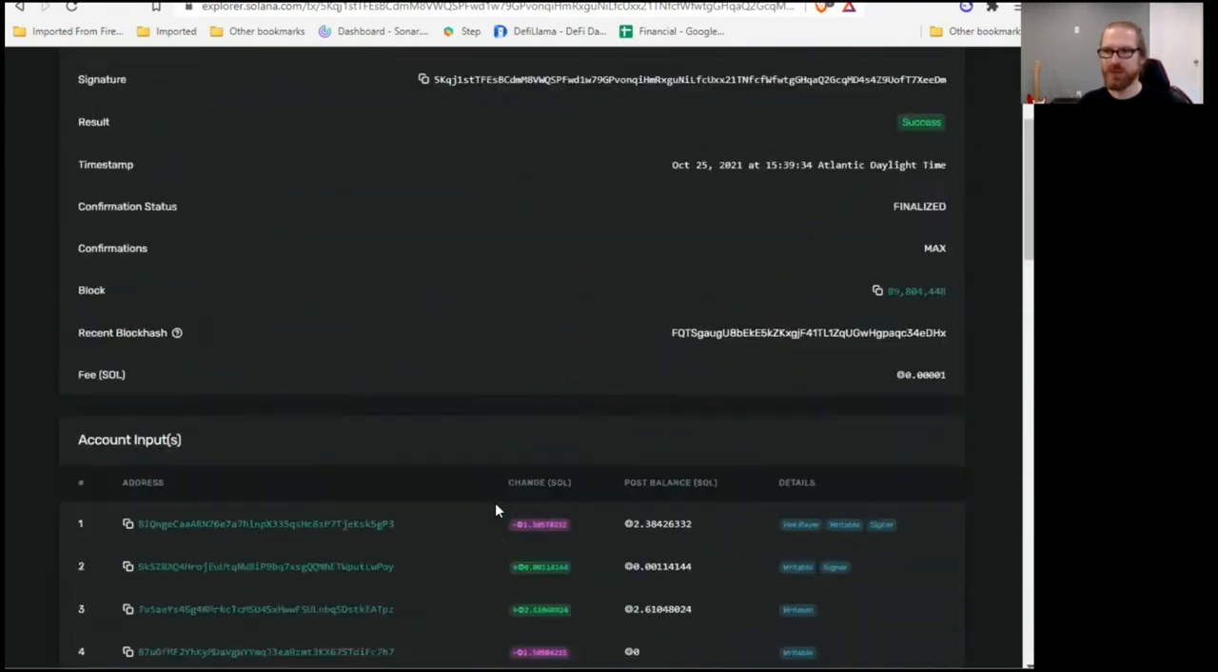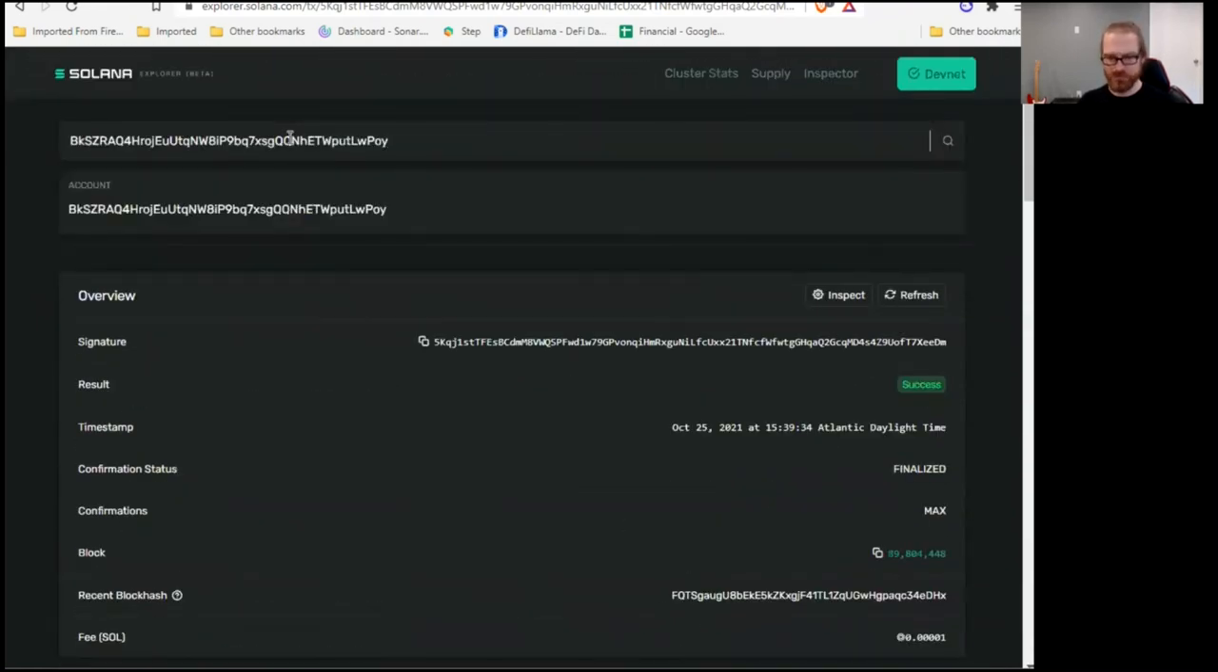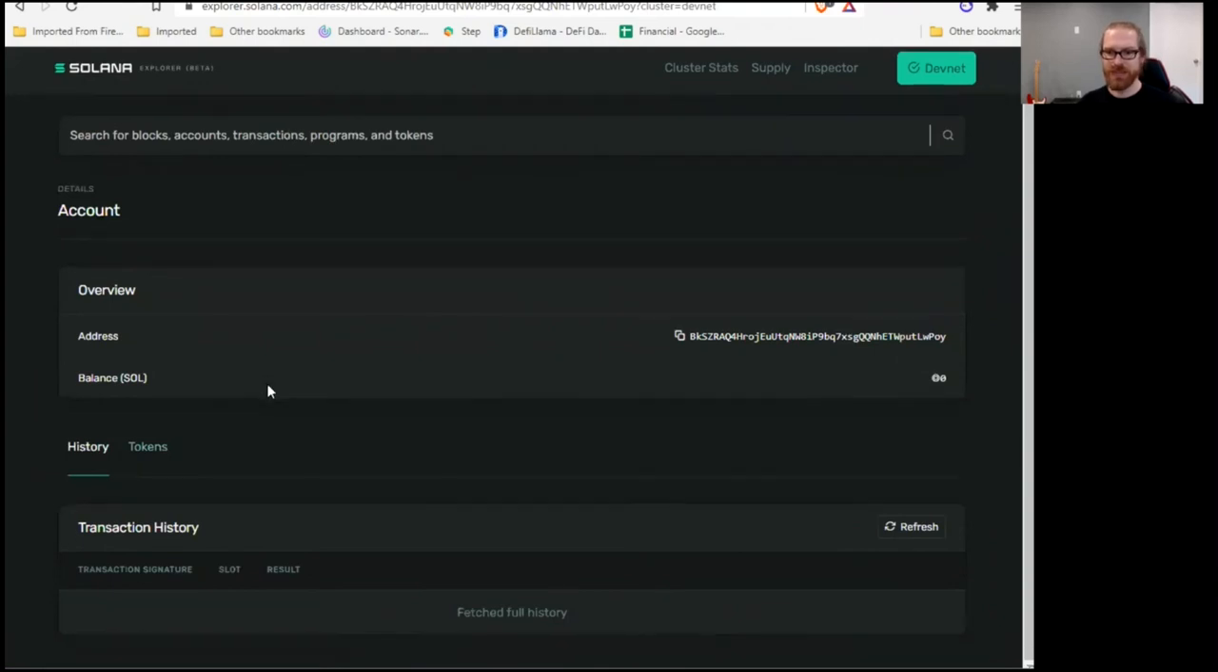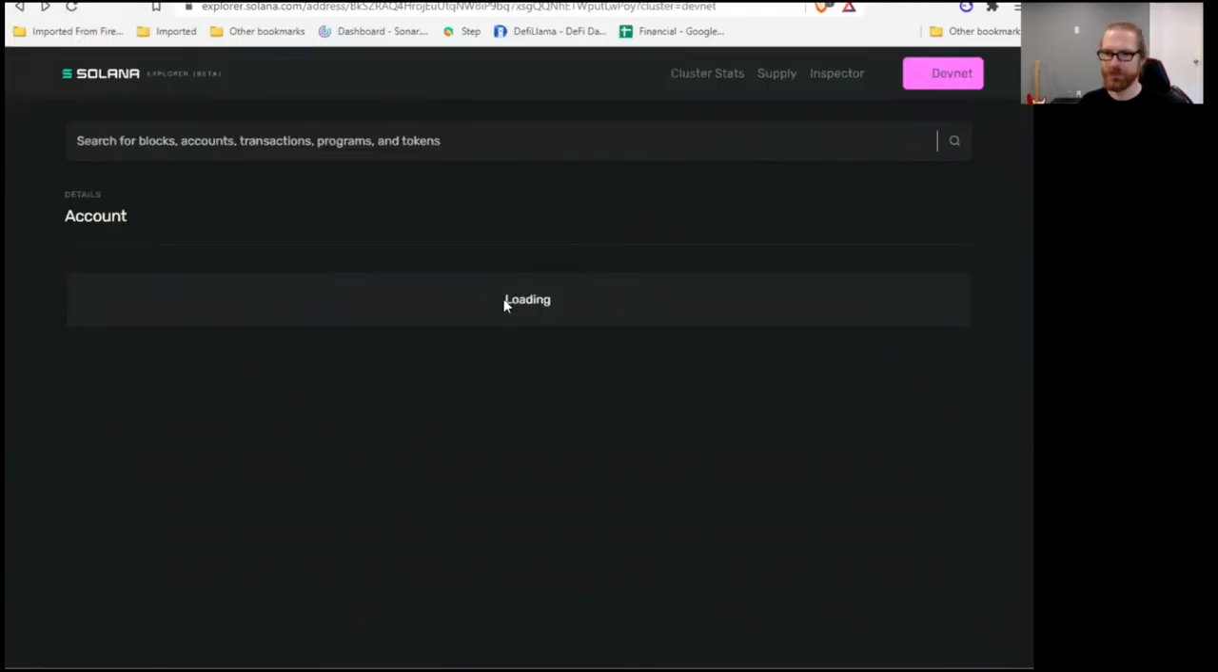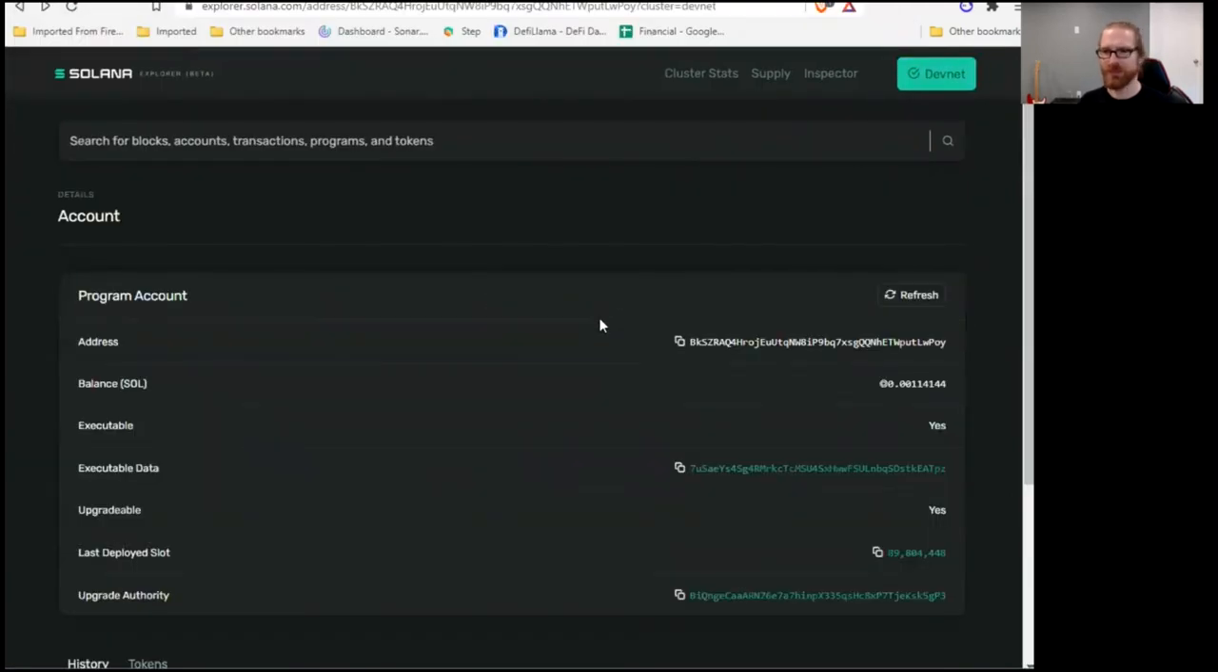So if you go to the program, put the program ID in there, which is that BK, that doesn't look right. Why is that not right? Showing up yet? It should say executable. Ah, here we go. Just took a bit of refreshing for the transactions to confirm and the Explorer to reflect what's actually going on the blockchain. So this is our program address on the DevNet. It's deployed.